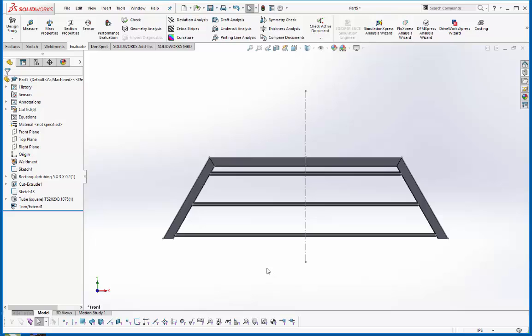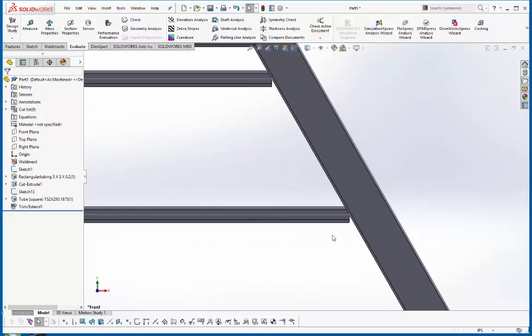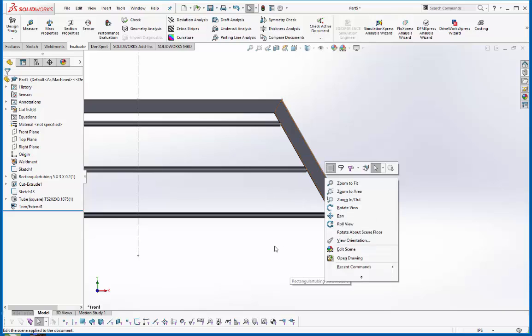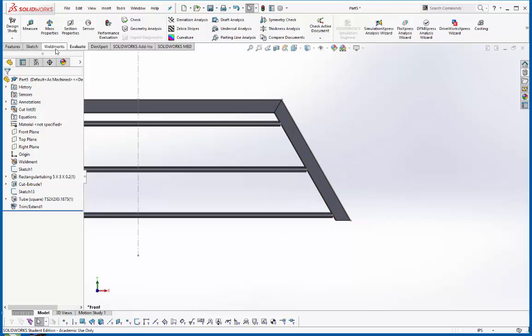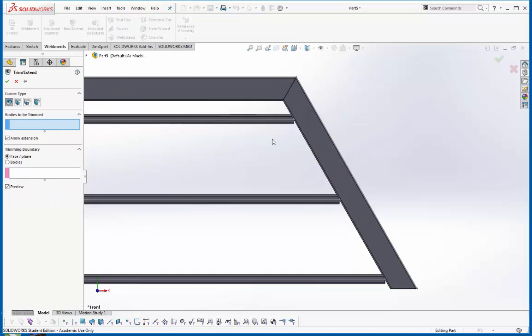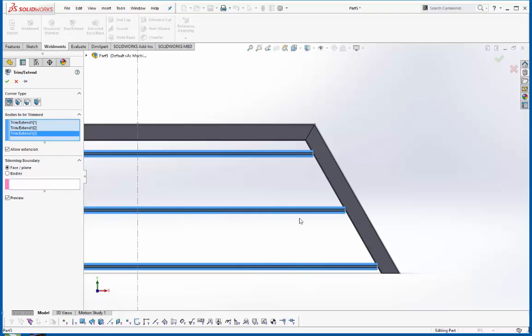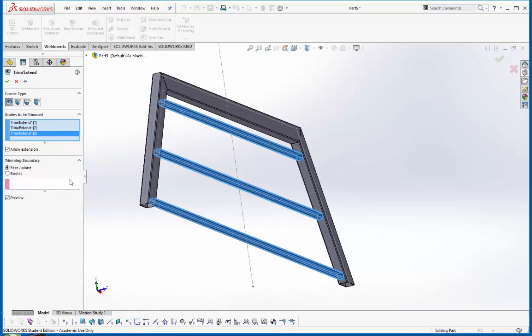Now you notice I didn't do the other end when I did my trim and extend, so I'll do that one more time just to show you how it's done. Go back to trim and extend under weldments. I want that body, and that body extended. And I want all three of them extended too. That face right there.